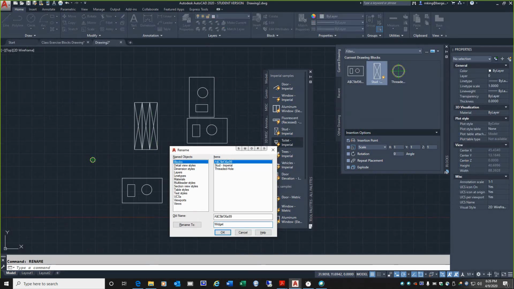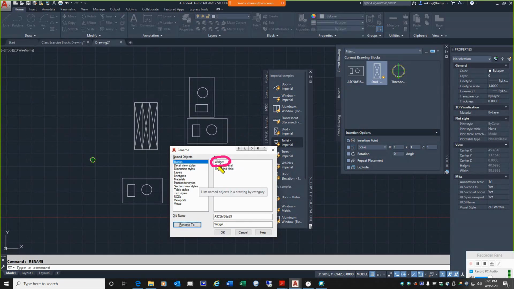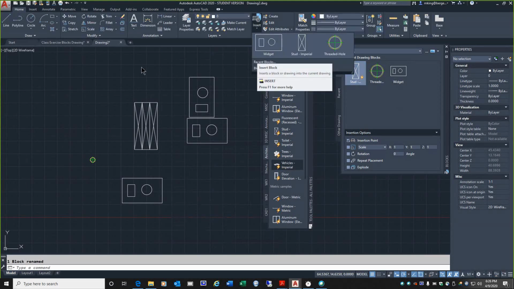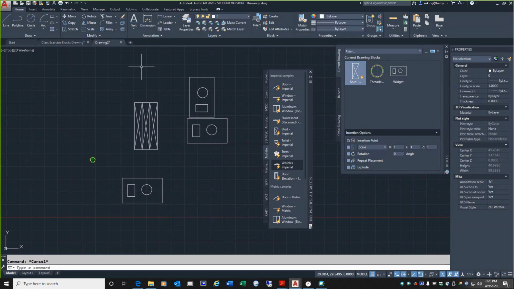I'm going to give it my proper name, and then I'm going to select rename to. Now notice what it did. It got rid of crazy name there. So now this is officially its name. I'm going to pick OK. Notice widget. And anywhere we would look, if I come up here, widget. Okay, so it's renamed across the board.